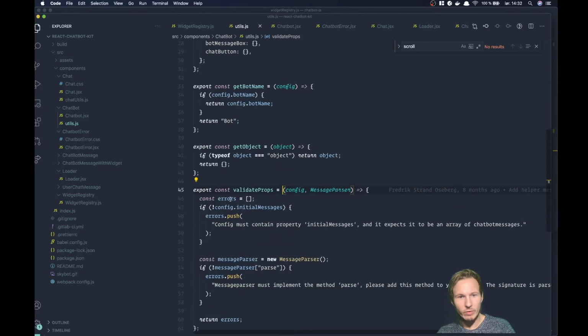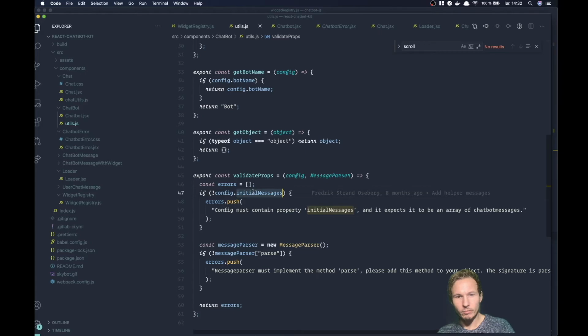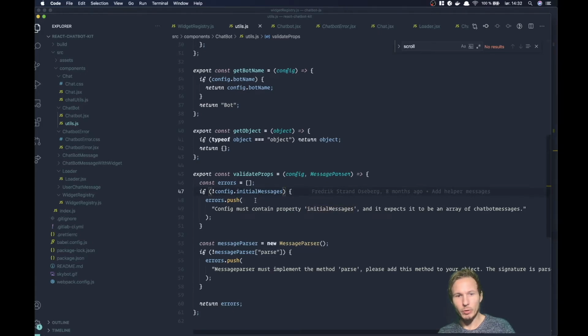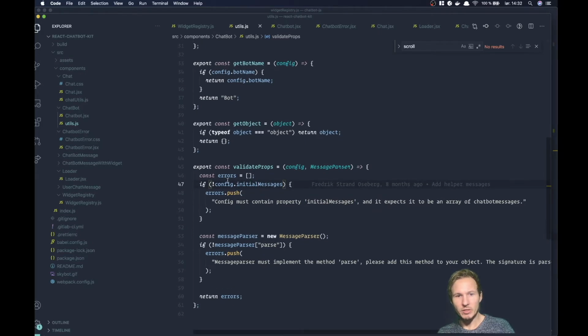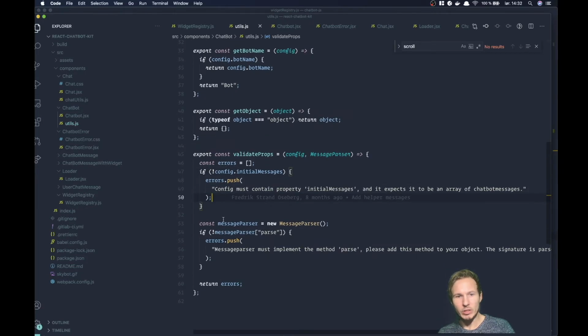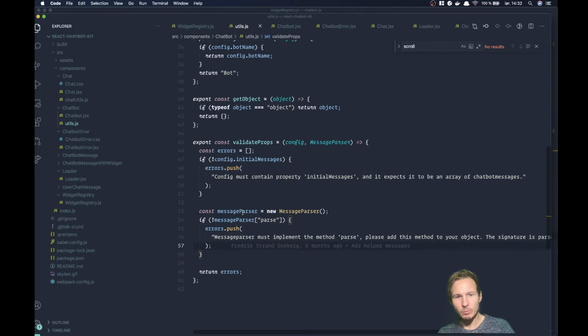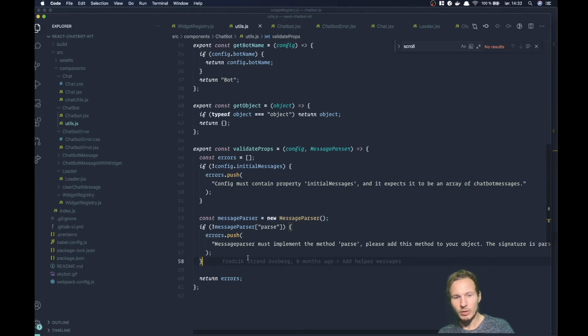So inside of the validate props, we check the config for an initial messages property. And if it doesn't have that property, we push an error message. And inside of the message parser, we take that message parser and we create a new one. And if it doesn't have a method called parse, then we give an error there as well.